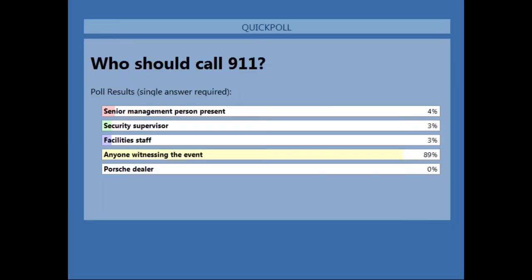These are the results. Almost 90% of you said anyone witnessing the event, and 4, 3, and 3, the senior management, security supervisor, and facilities staff. Okay.